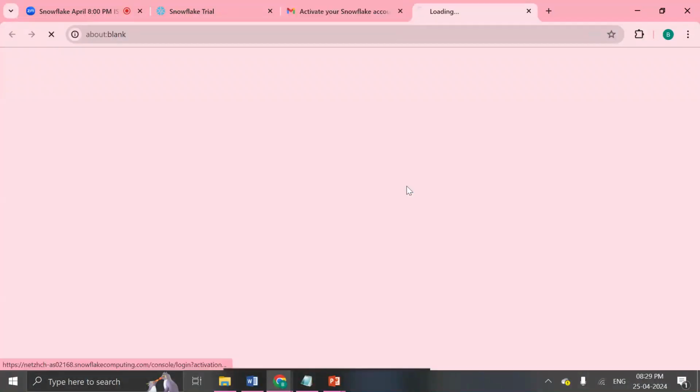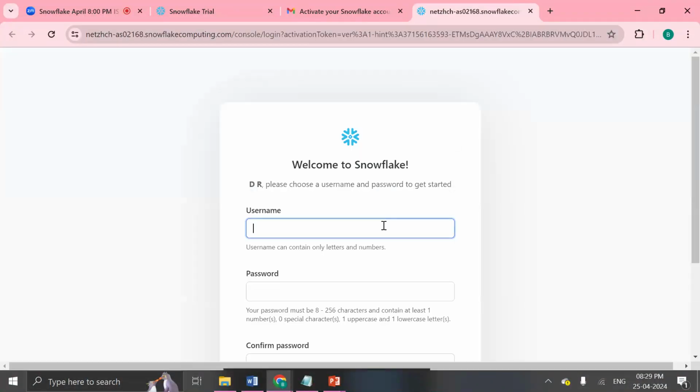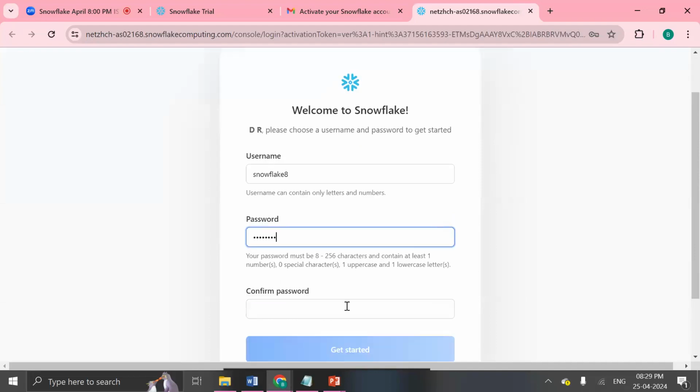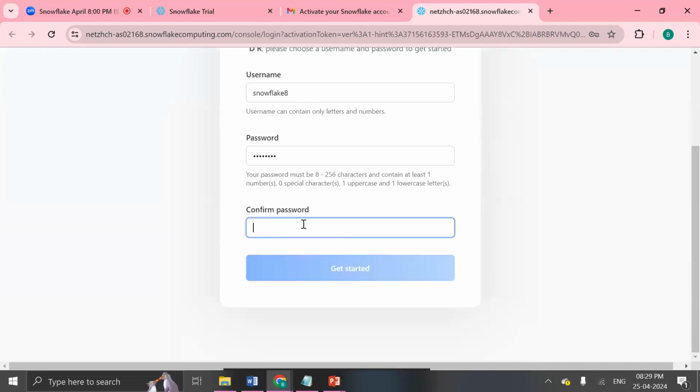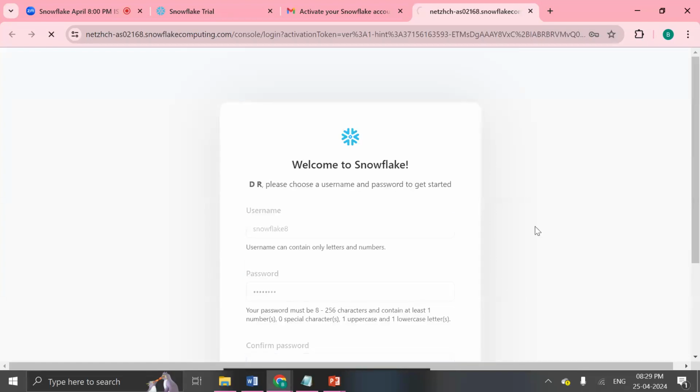Click here to activate, and username, I'm giving the username as Snowflake 8, and then I'm giving the password, and the same password as confirmation password I am giving again, and get started.